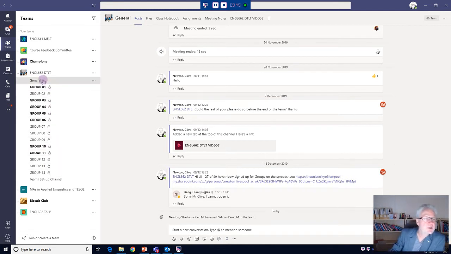This is because these are open to all members of the 662 team. What that means is that anybody can see and access the communication. The ones in the middle are locked.